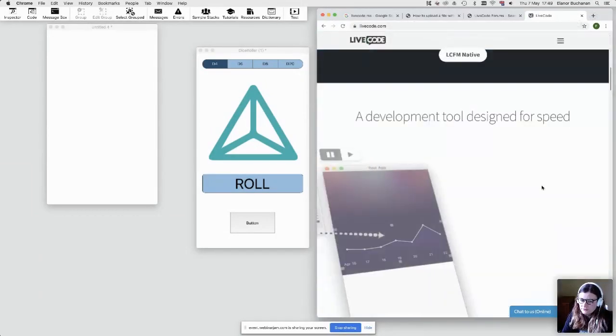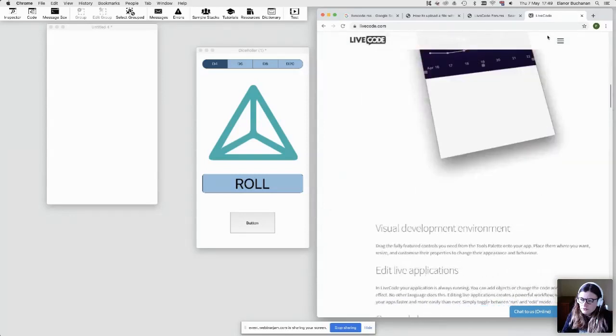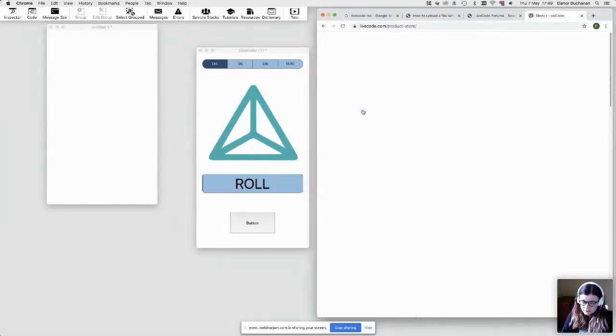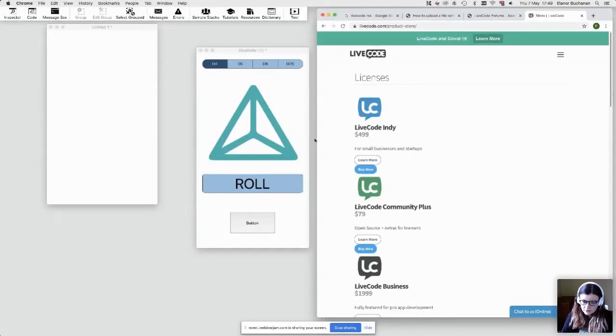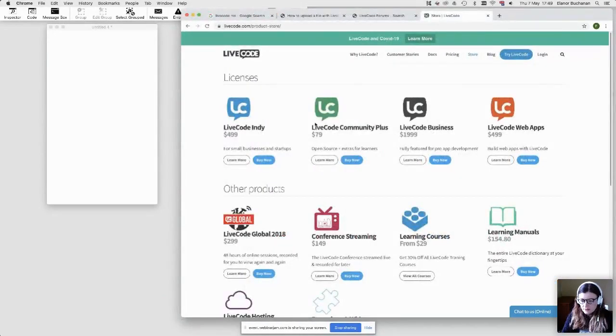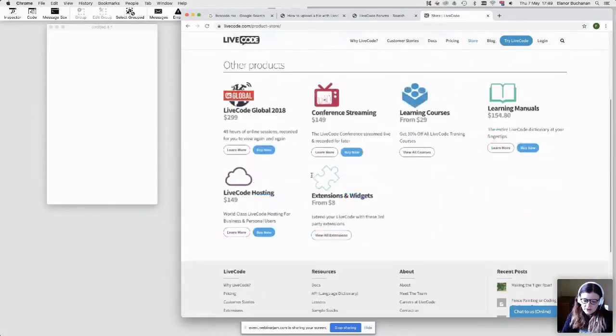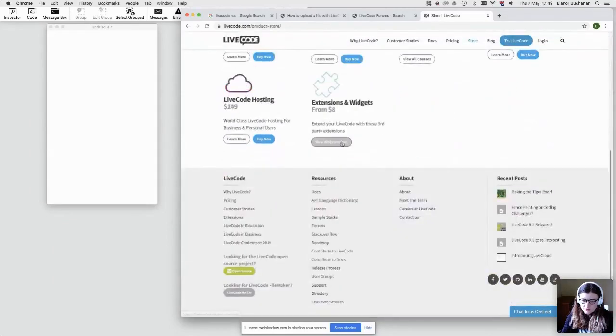So how do I find it? If we go to the store here, just in case this is something that people don't know, there are some extensions that you can buy. There's conference streaming, things like that. Then there's extensions and widgets. So this is where we'd find these types of extensions.